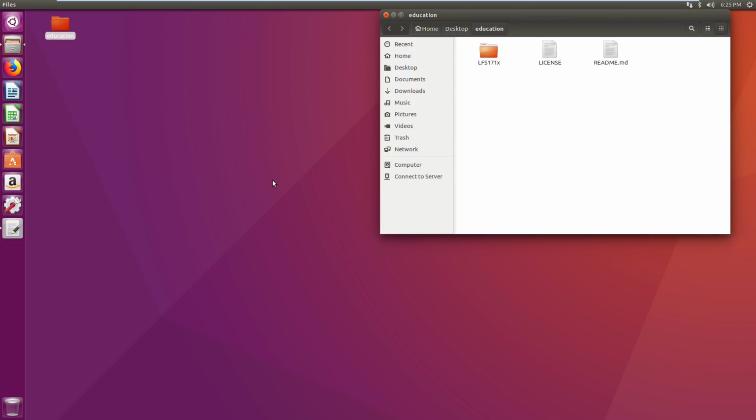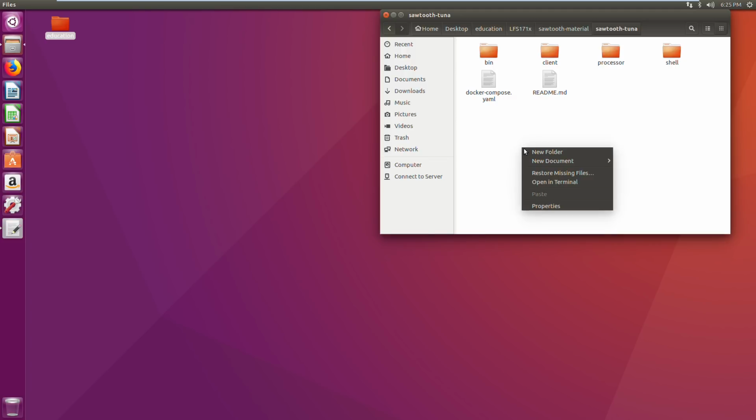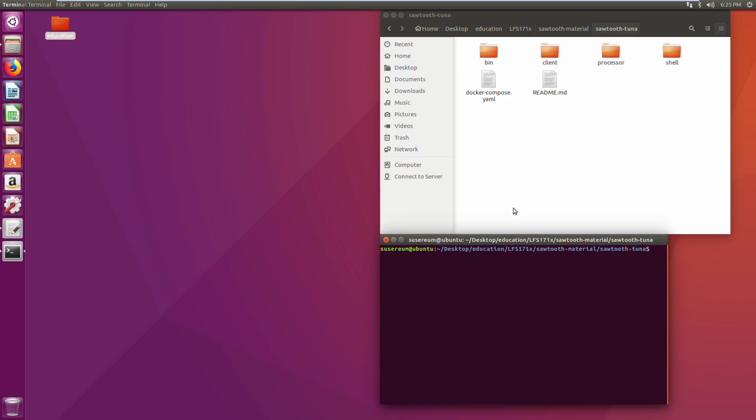So let's start. The first step is to open the Sawtooth instance, and what I'm doing here is going into the folder where we have all the code. I'm now going to open a terminal.